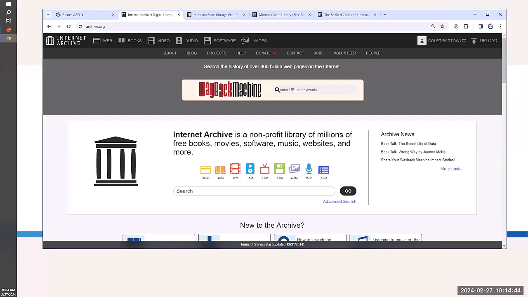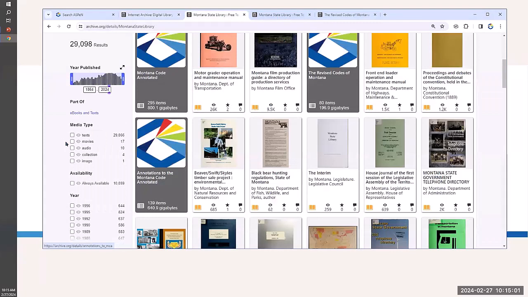Oh, hi, Colette. Yeah, if you go to the homepage for our collection, in the left navigation under media type, as Colette said, most of what's in our collection is text. There's 29,000 some documents. And then you'll see there's 17 movies, there's 10 audio, and there's 1 image. So there's not many images on their own in our collection. There's a lot of images in the text, of course.